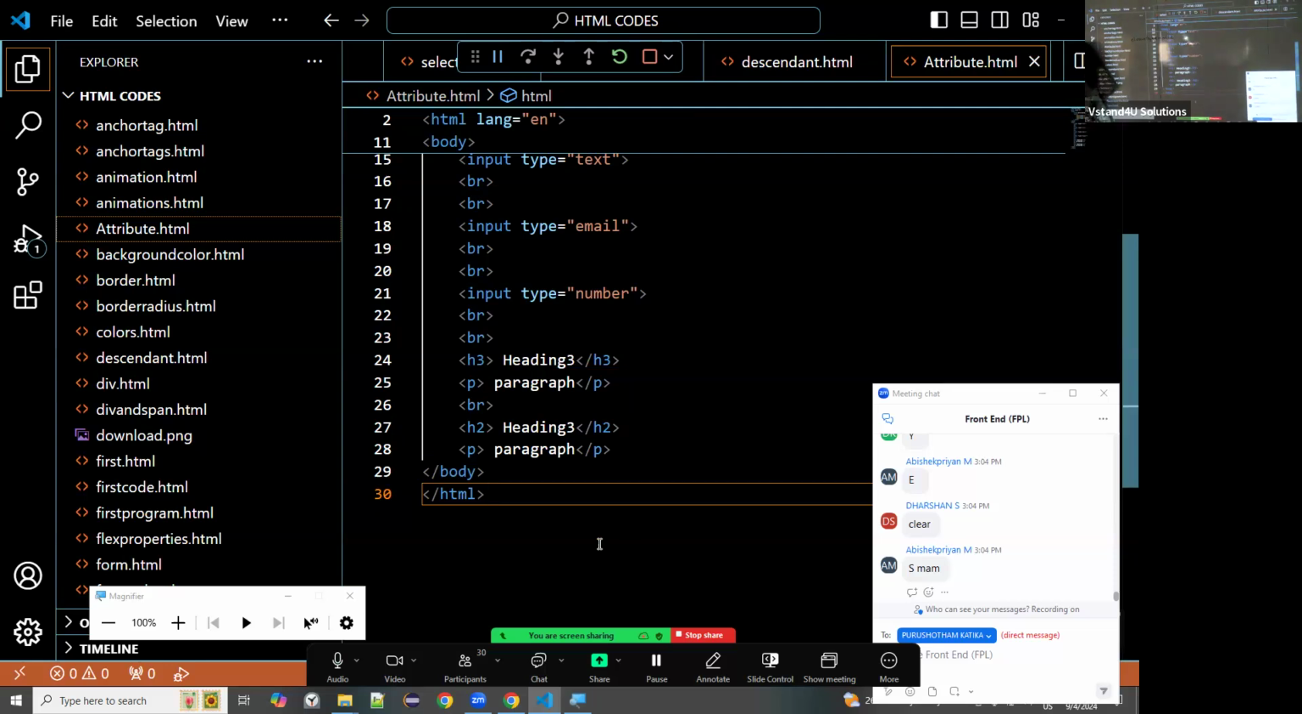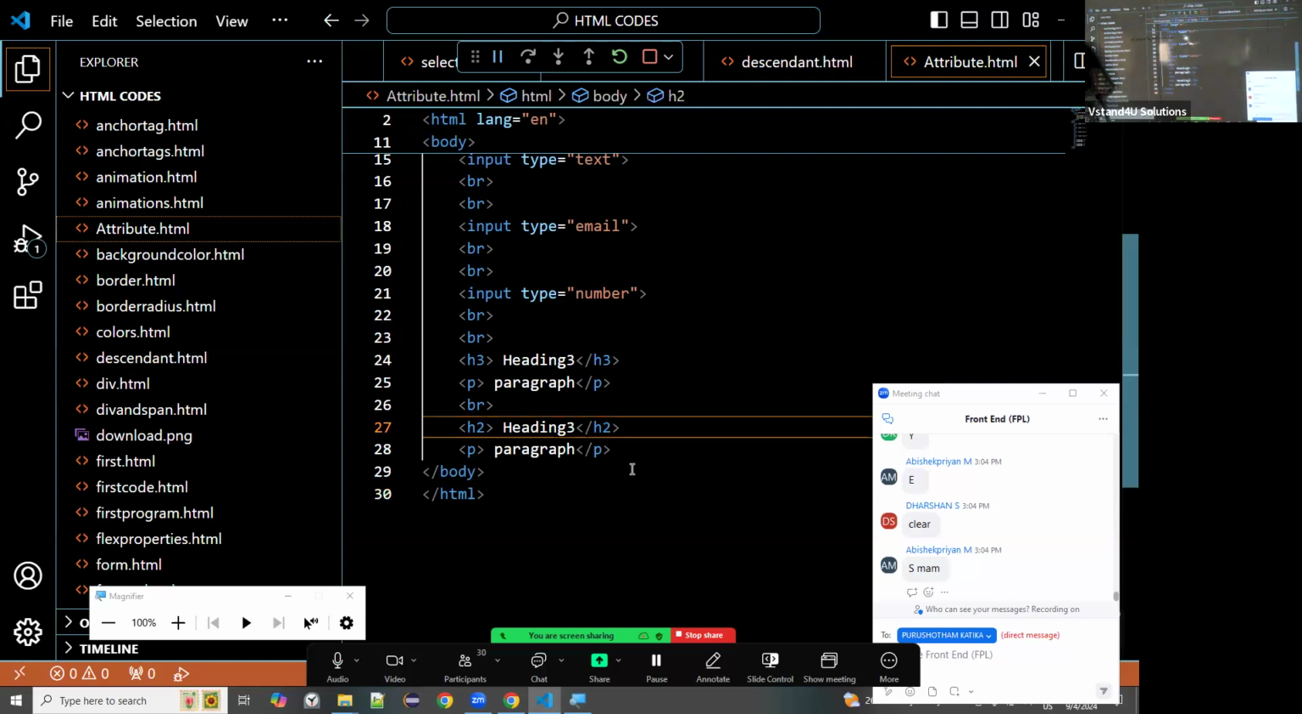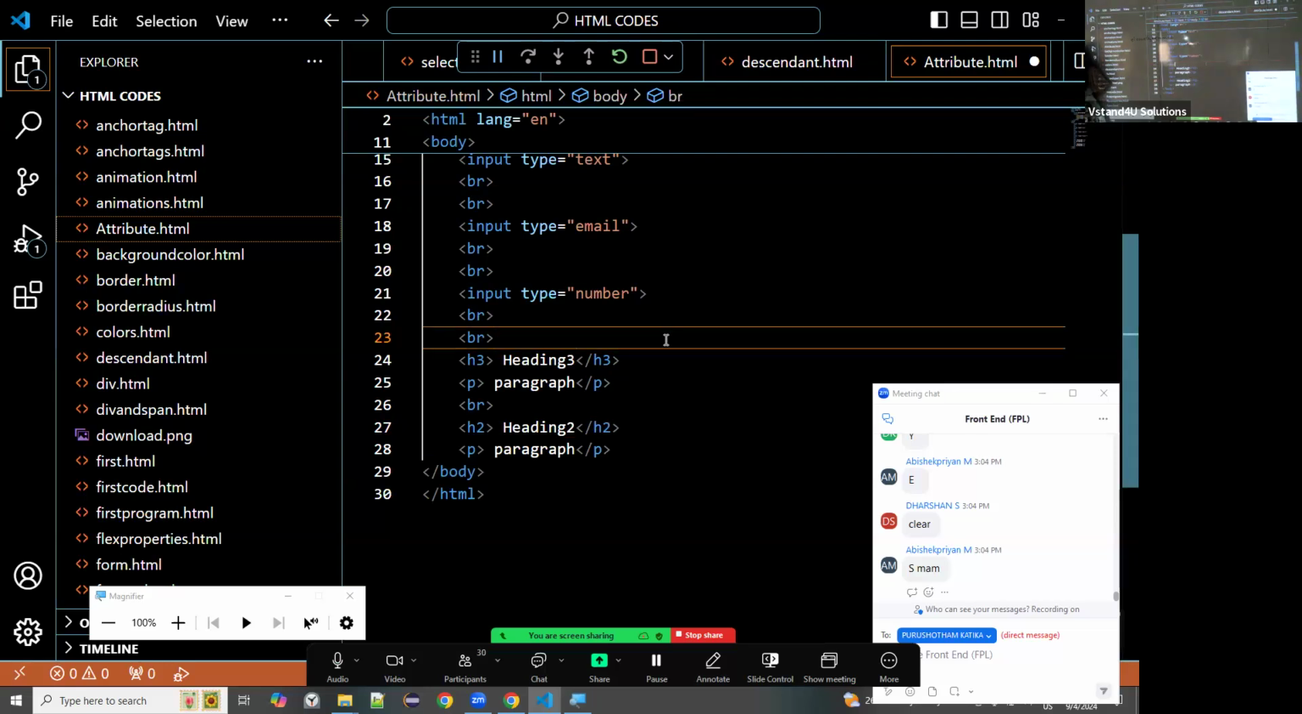Now, my requirement is, after heading tag 3, how many other paragraphs are there? I want to change the color of all those paragraphs. Don't you think for this heading, this is the sibling? Yes or no? For this heading, this is the sibling.